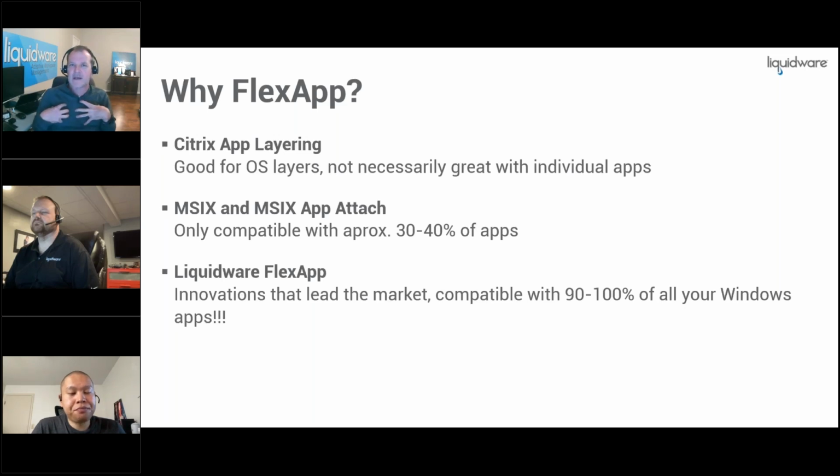Now, we can containerize an MSIX too, where it doesn't even tattoo the OS by putting the files it needs in a directory even. We can make it into a FlexApp. So we're not against MSIX in any way.